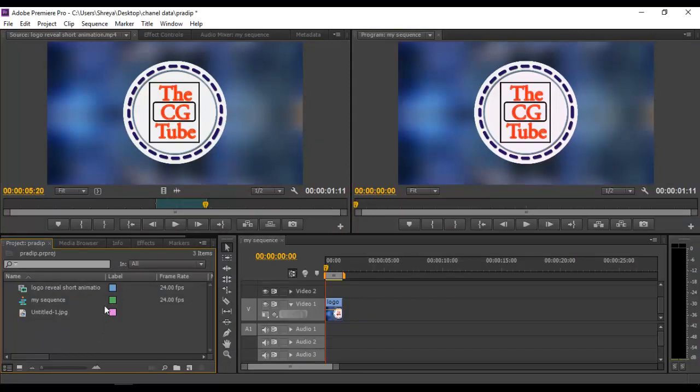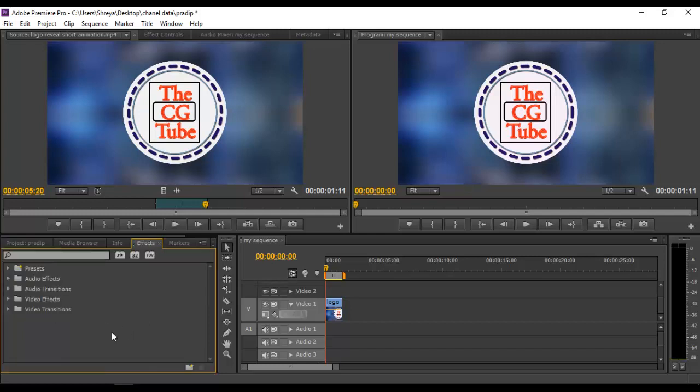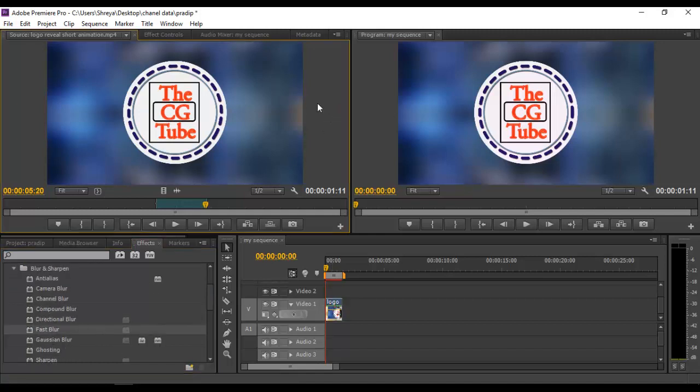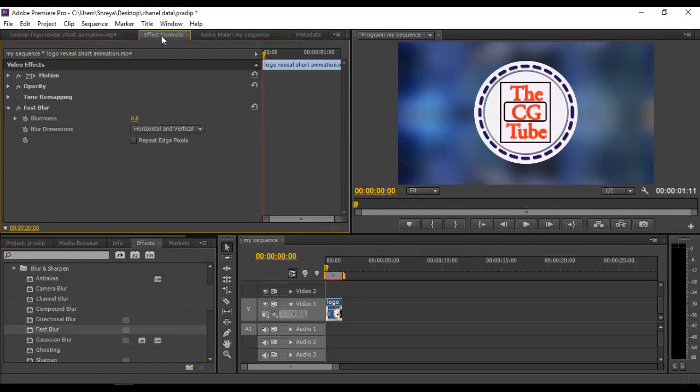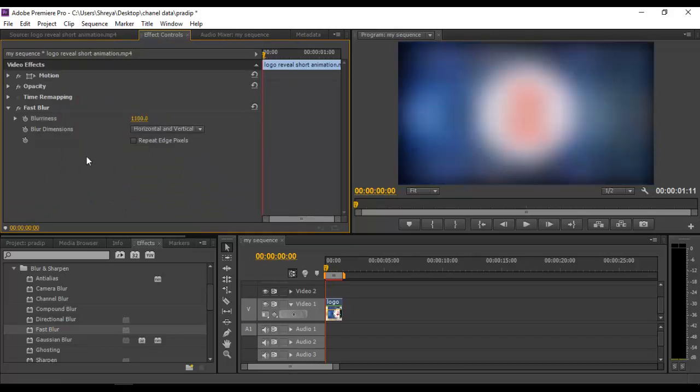And other main windows I'm going to explain, that is Effects, where you can search all your effects and apply them to your footage. Like I'm searching for blur, so there is blur, more blur effects, so I will apply fast blur. And one more main window is called Effect Controls, where you can control the effects you applied to your footage. So I'm going to blur my footage, so there is a blurred footage.